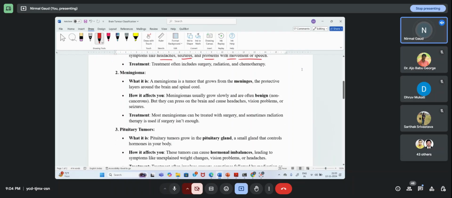We also have meningioma. It is a tumor that grows from the meninges. These are all technical terms used in medicine. Maybe I don't know where these meninges are present. They say it's a protective layer around the brain and the spinal cord. So we can imagine. These names were given according to the location where they are present.